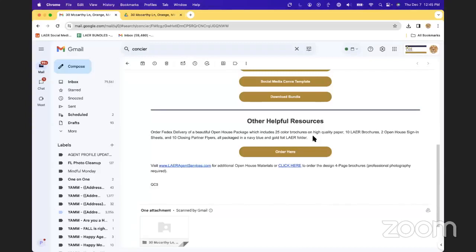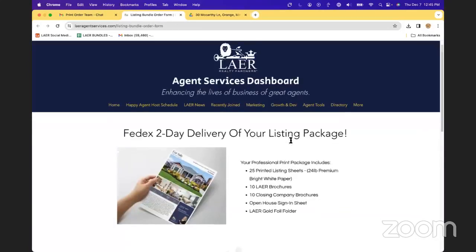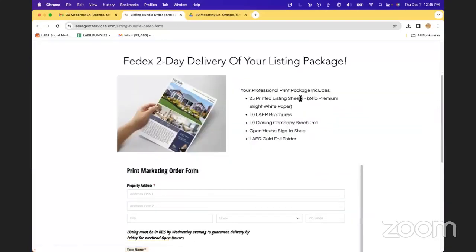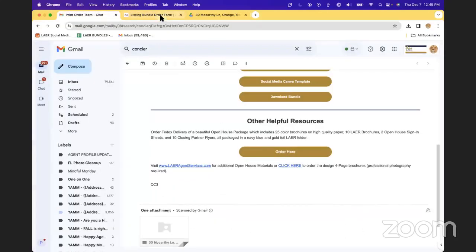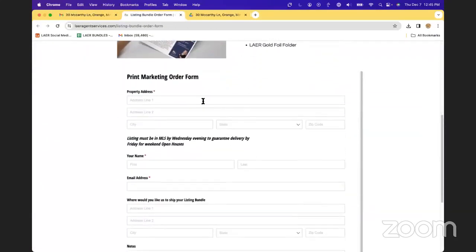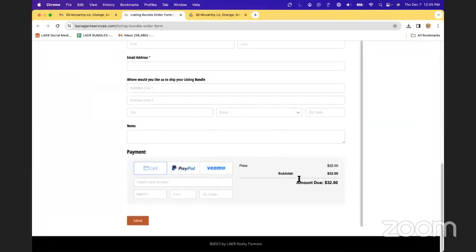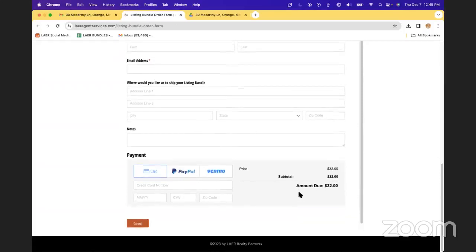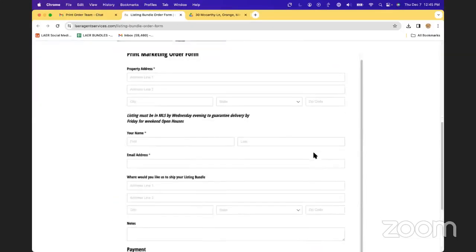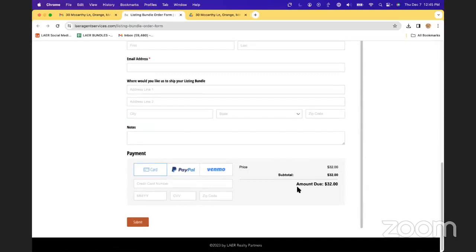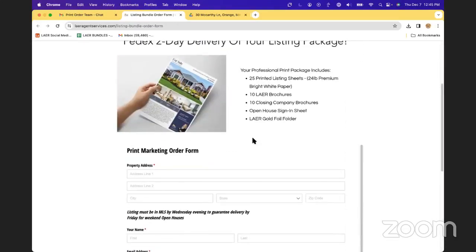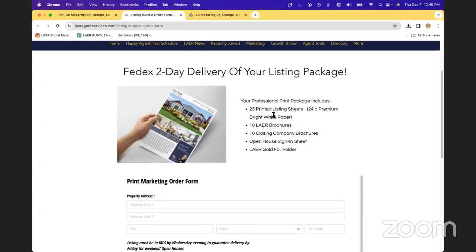So that's CTC up here in New England. Let me click on order here, and it's New World for Florida. So all you have to do is click on that link, this order here button, fill out the form, give us as much info as you can, and then you make the payment. The payment mainly just covers the shipping cost. It's a really great way of just getting this all printed out, and then it arrives and it's ready for your open house weekend.